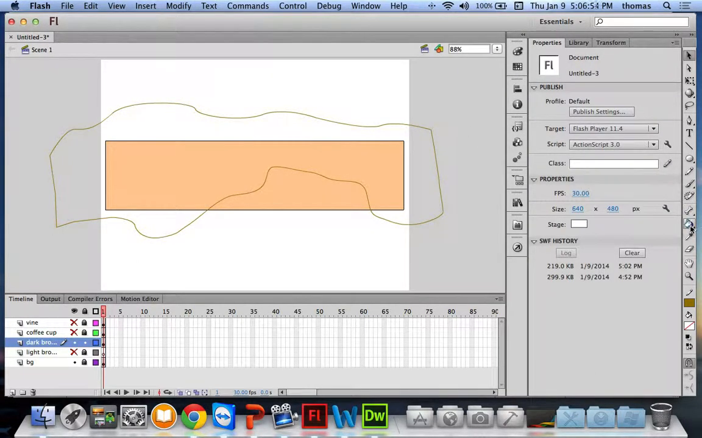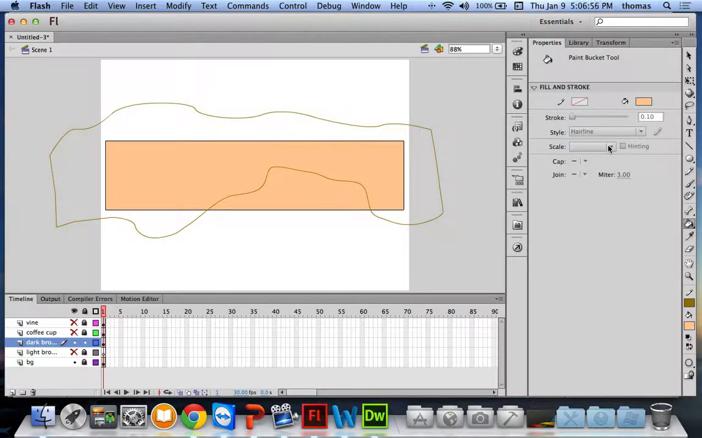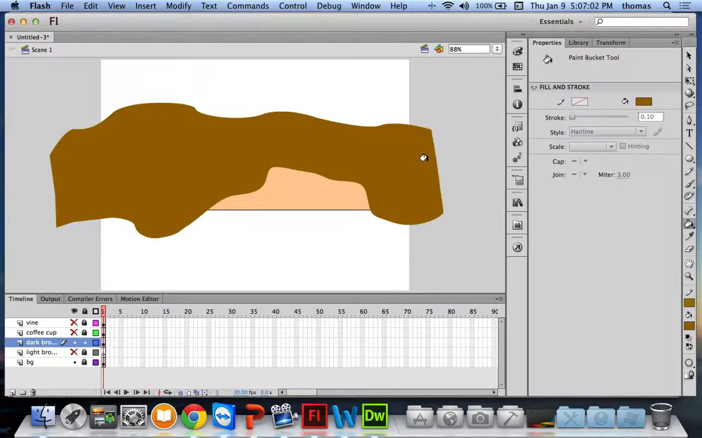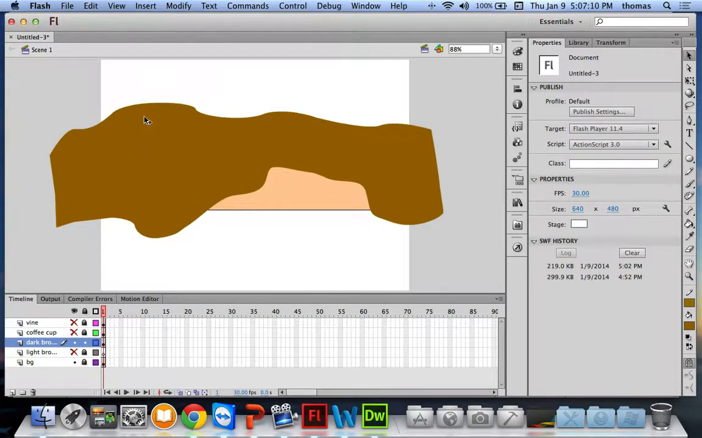So if I go to my fill and I choose the fill as kind of the same color, and I click onto it, it'll fill my background layer with whatever I want. If I don't like it, like for example, if I say, wow, that really sucks, Tom, right?